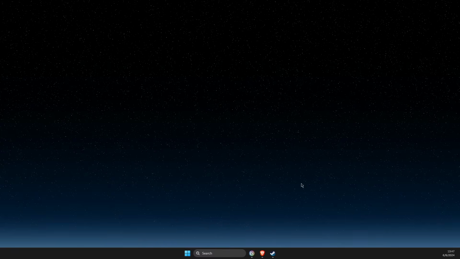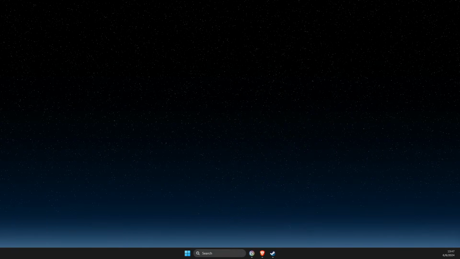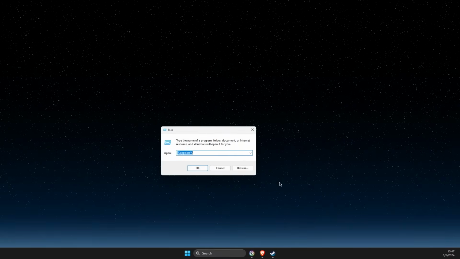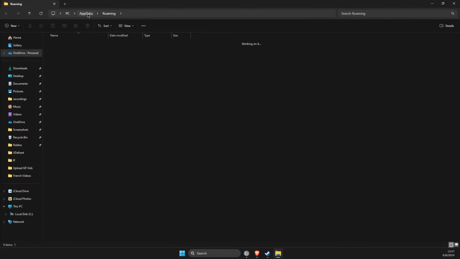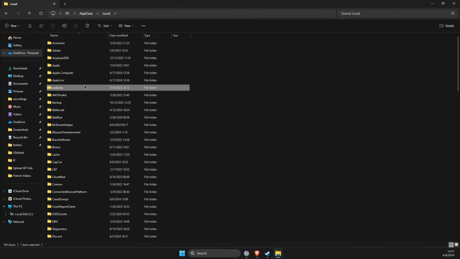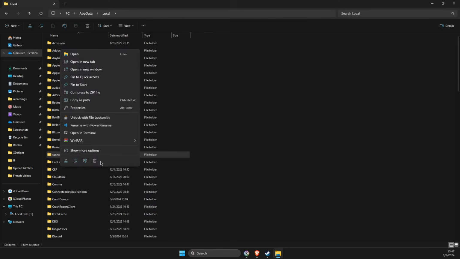So the first step, what you need to do here, you need to open up Run, and then you need to write %appdata%, and then here you need to go to AppData Local. If you play on Steam, completely close Steam, and then you need to look for the Call of Duty folder here. And then you just need to delete that particular folder.